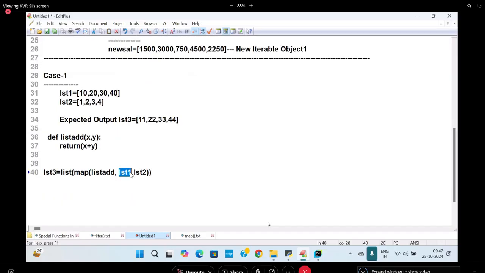First value of LST1, first value of LST2. Send it to whom? List add. List add will receive two values, put them in where? x, y. Return both the values and kept in where? LST3. What is the value kept in LST3 now? 11. Second value of LST1, second value of LST2. What is the value? 20 and 2. Send to whom? What is the value of x, y? 20 comma 2. Return 22. Kept in where? LST3.